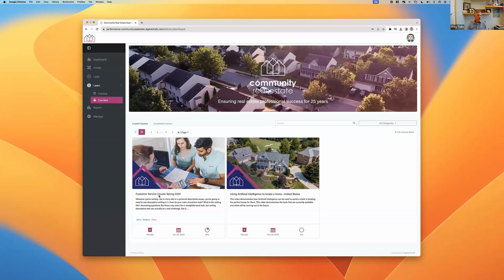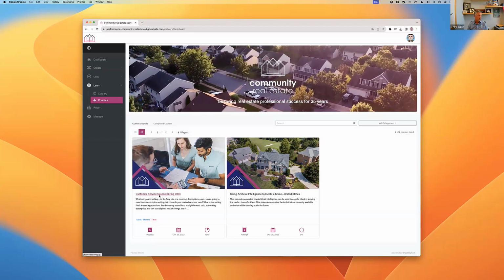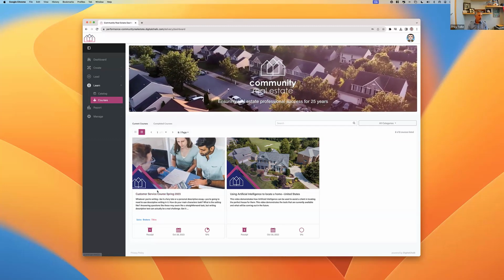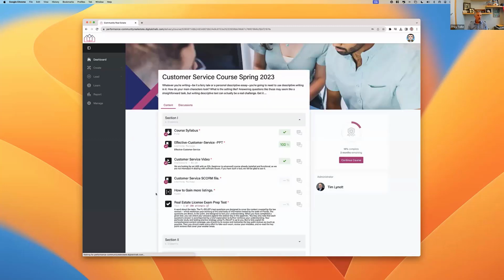For instance, if I just want to dive into one of my courses, let's look at what a learner might see. So I can dive right into this customer service course. This is one that we'll be using quite a bit, and I'll show you different functions and features of this course. First thing that you'll notice about the course is I can see the progress. So every student knows exactly where they are, how much time they have left, how they work through this course.